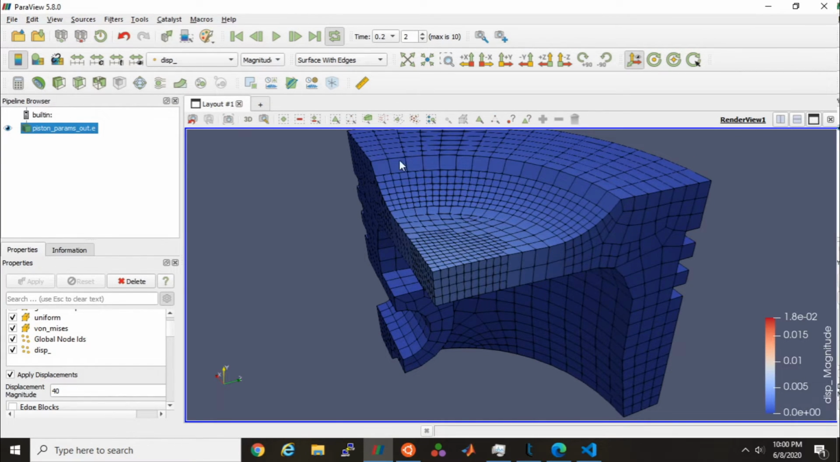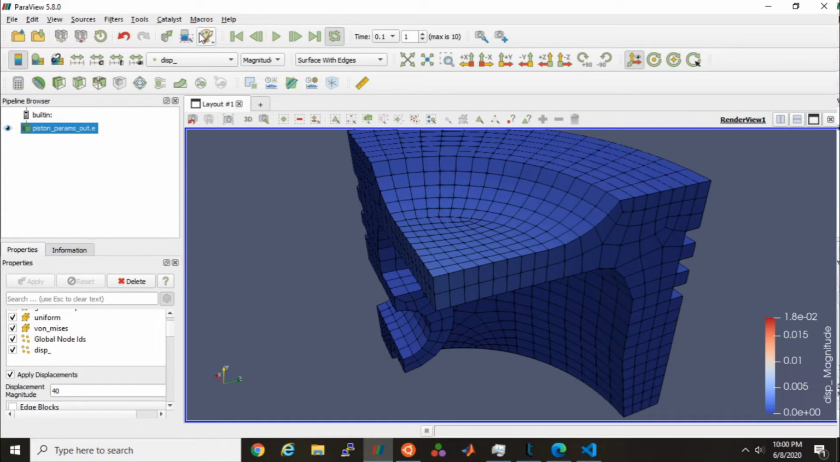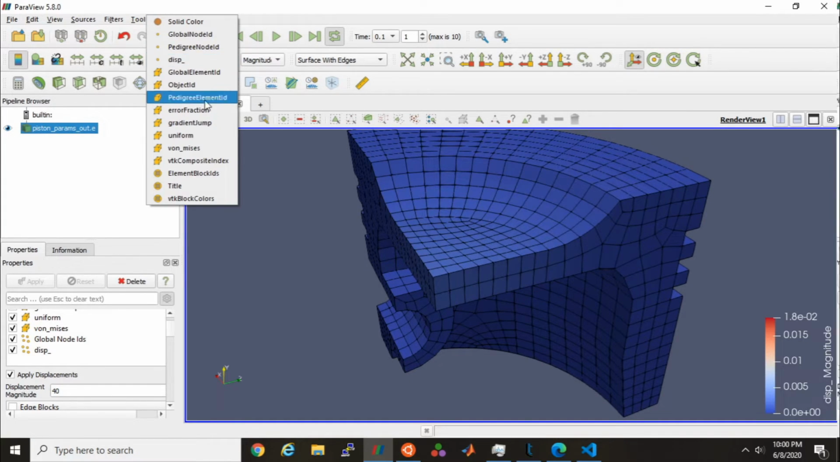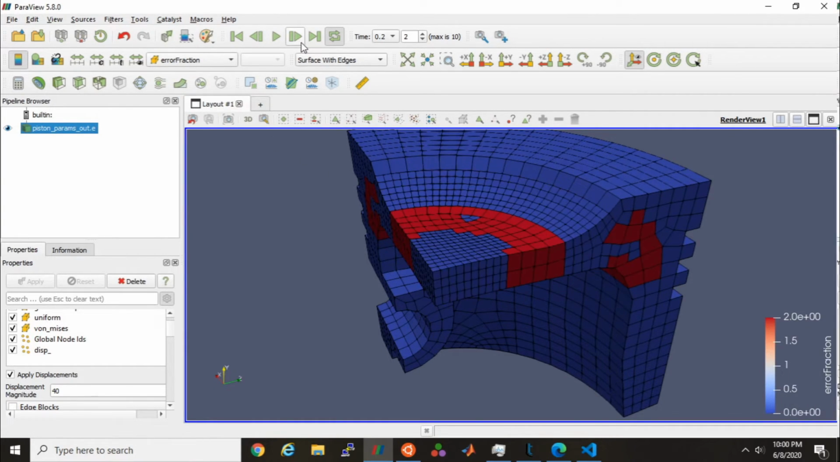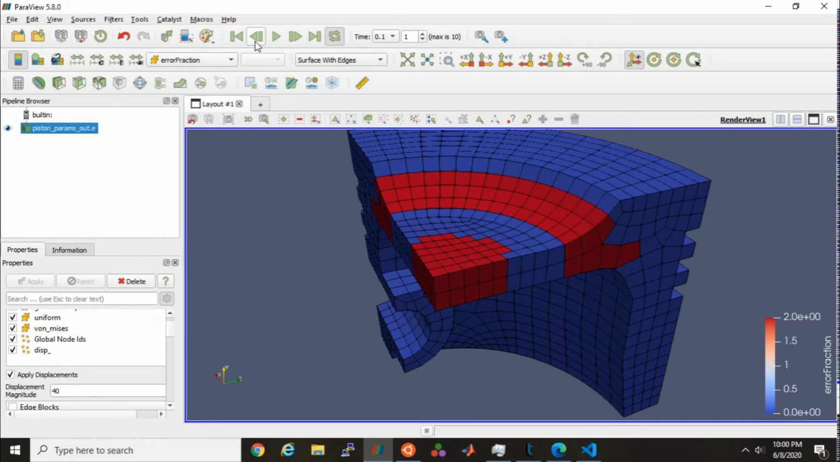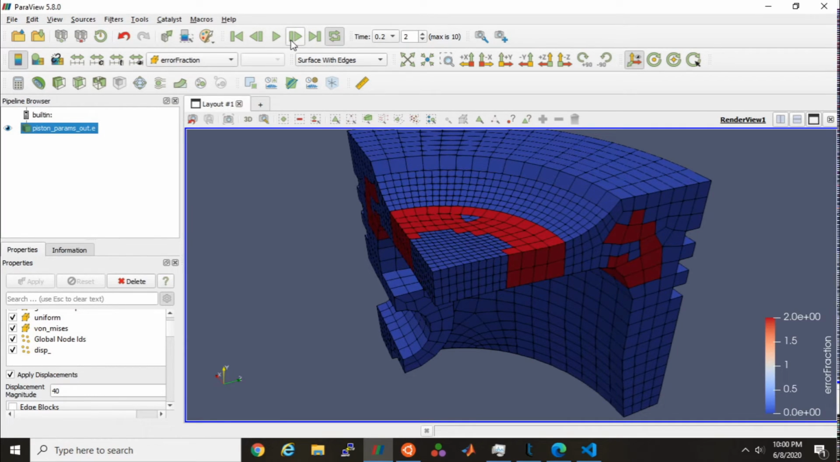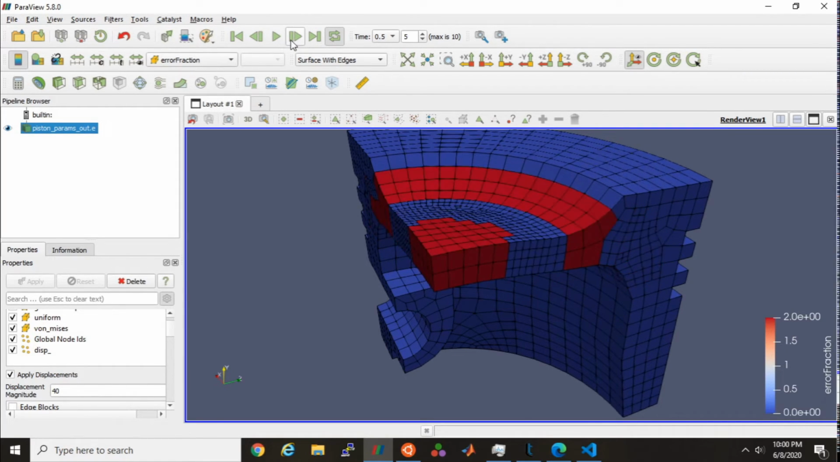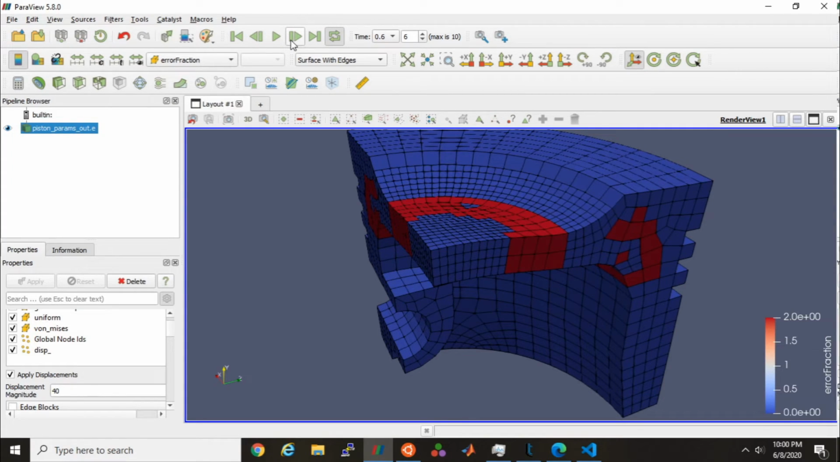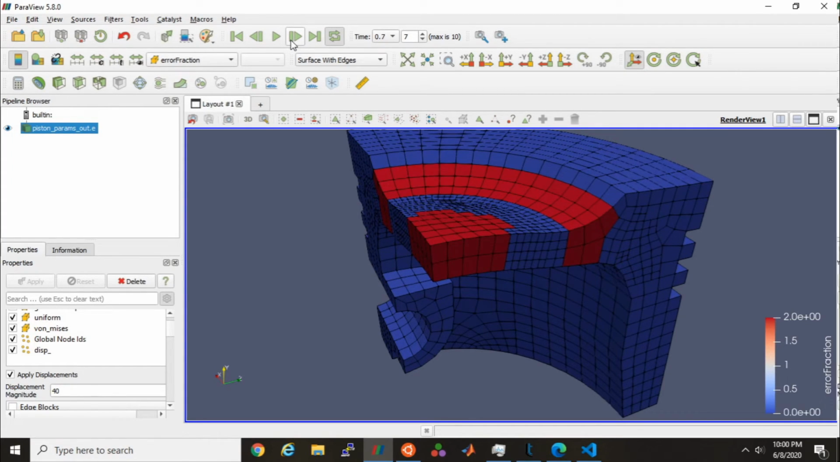We can actually also view the error fraction that's used in the calculation of which element regions to refine. So the red regions are regions where MOOSE has flagged to refine this region. And so we can see from step to step, the red regions become blue regions with a refined mesh as it steps through, based on our error indicator in the input file.